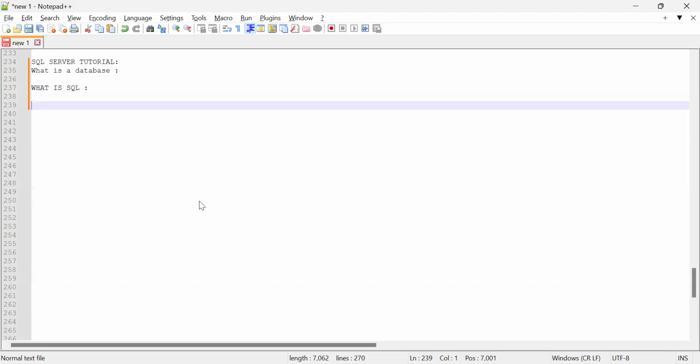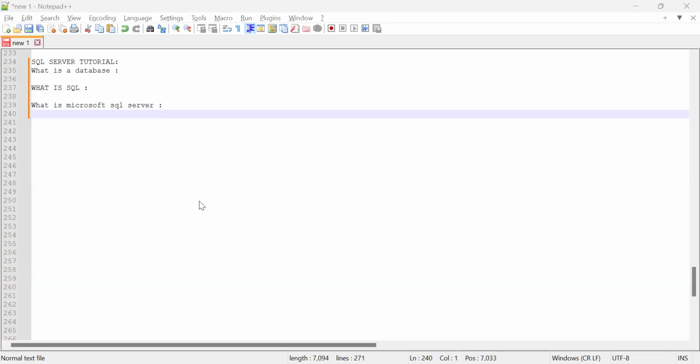Now, our next question is the main one. What is Microsoft SQL Server? Microsoft SQL Server is an RDBMS developed by Microsoft for storing and managing data. A relational database management system is a database management system that is based on a relational model.